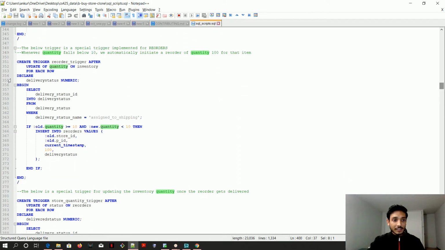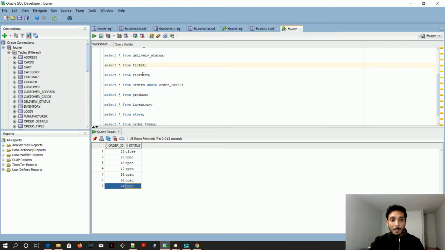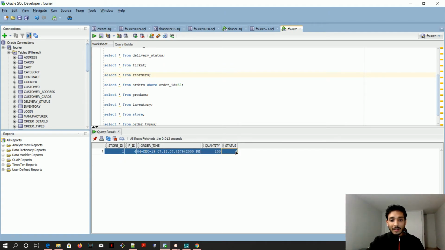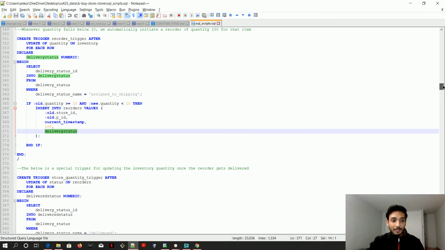So this is the first trigger, the reorder trigger. Whenever old quantity is greater than 10 and new quantity is less than 10, which means the quantity falls below 10, we insert into reorder the store ID, product ID, timestamp, the quantity and the delivery status. So let me go to reorders. You can see we have one reorder for this product for store 1. Probably the quantity fell below 10 in the store inventory, and that's why we reordered 100 for that product. And once the status changes to delivered, we trigger another query, which is this.